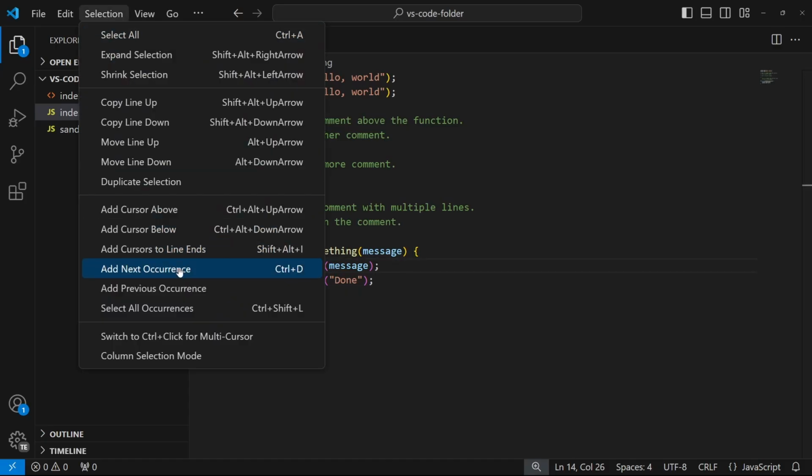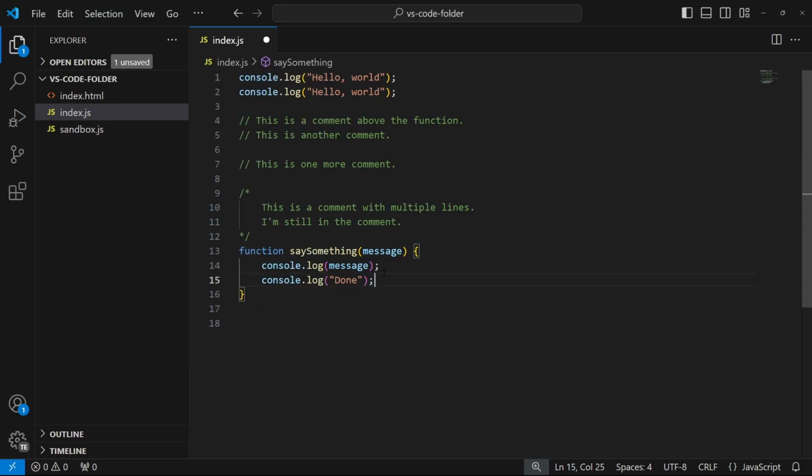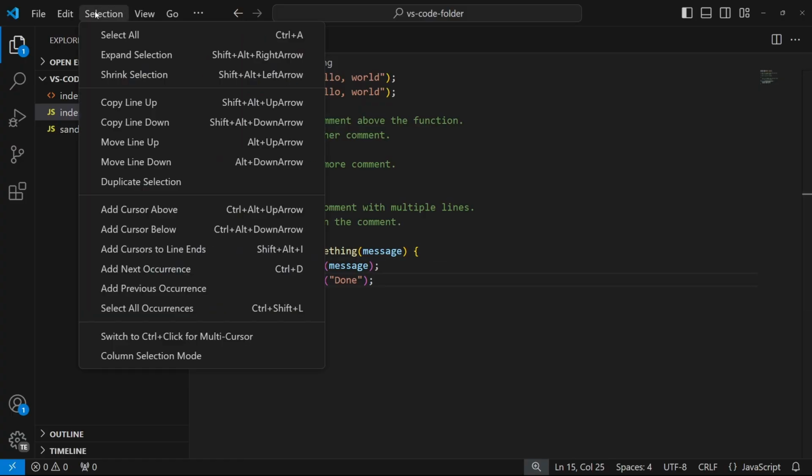You can add next occurrence, Control D. I've never used add next occurrence or add previous occurrence, but I believe that's with selection. You can select all occurrences. I've never used occurrences, so don't worry too much about them. And then you can switch to Control plus click for multi-cursor, which I'm not going to do. It's just the same thing of adding cursors above and below, but now using Control plus click. I never use column selection mode. So it's not a big deal that will make or break your coding experience.